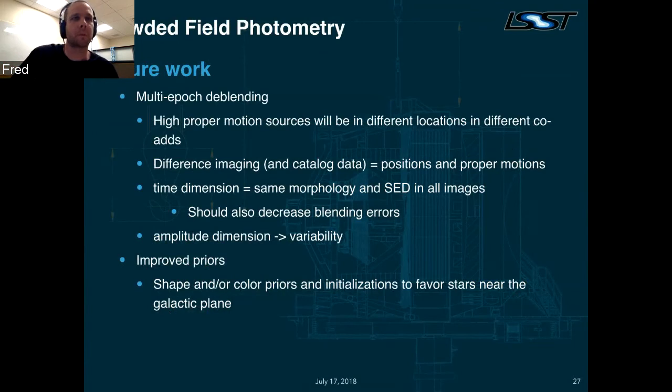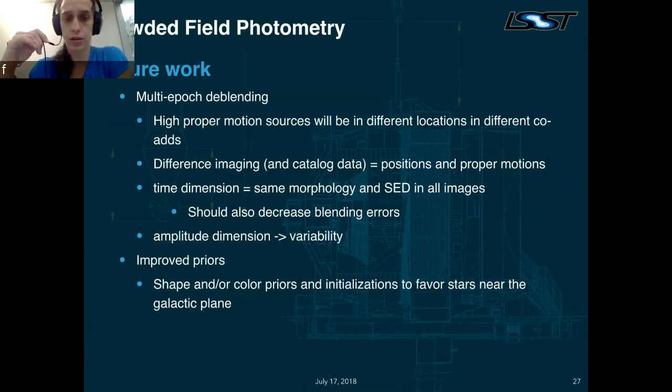Sorry, the constraint on the same SED and the same color, is it because you're mostly thinking of... no, because you said amplitude, so I don't understand why you're constraining the same SED. If it's a variable source, the SED will change, the color will change, likely.